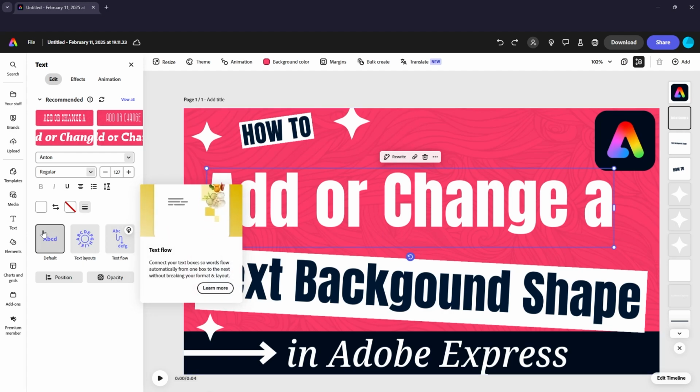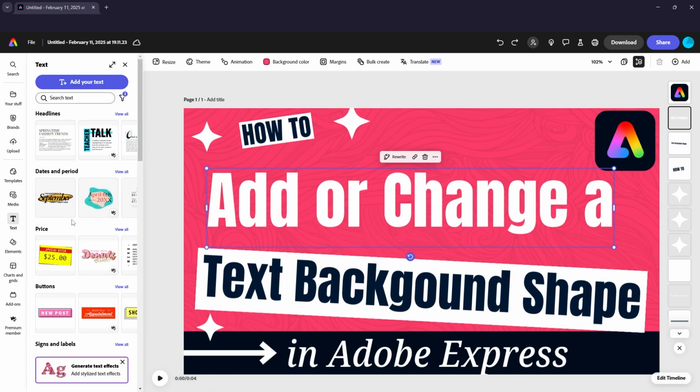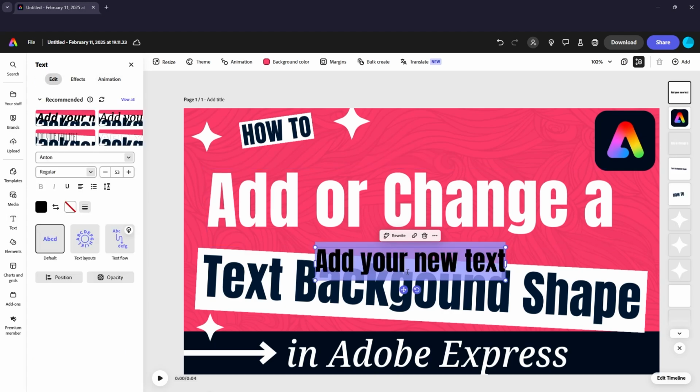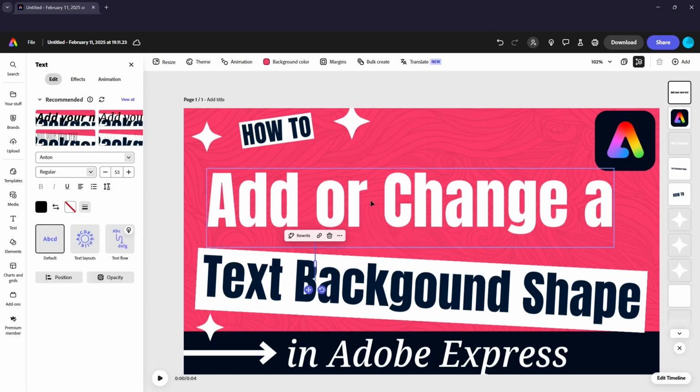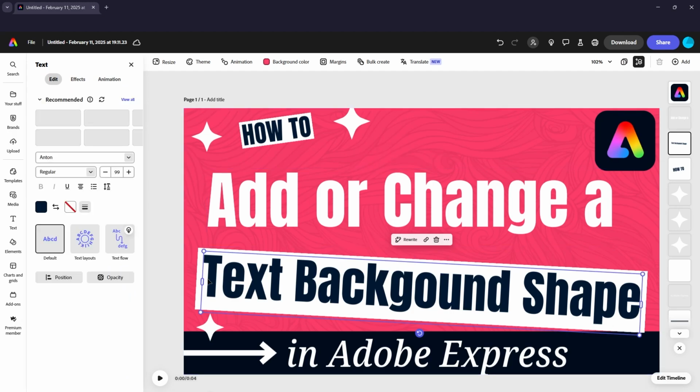If you don't have your text in yet, just go over here to the left-hand side and go to text, and then go to this bluish button that says add your text. And then you can type in whatever you want, but I don't need that because I have what I want right here.